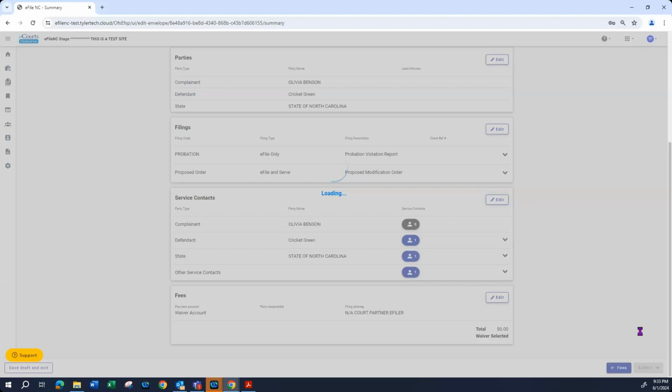Several things are happening whenever you select the Submit button. The system is electronically submitting your filing to the court. You will receive email notification that your filing has been submitted. Additionally, the system is generating for you an envelope number that, once again, is that unique identifying number that identifies your submission to the court.